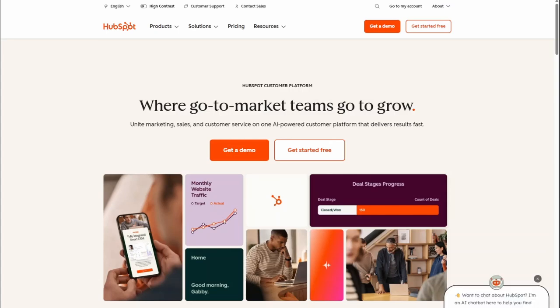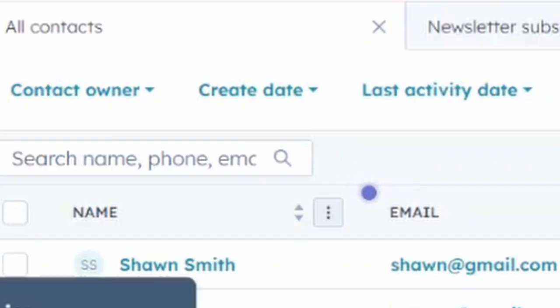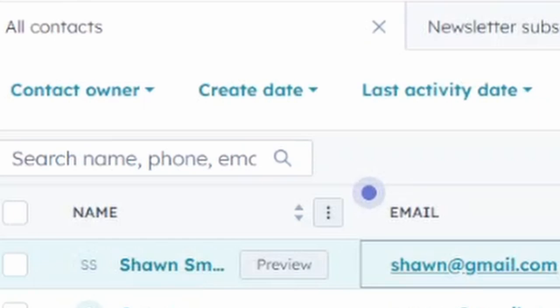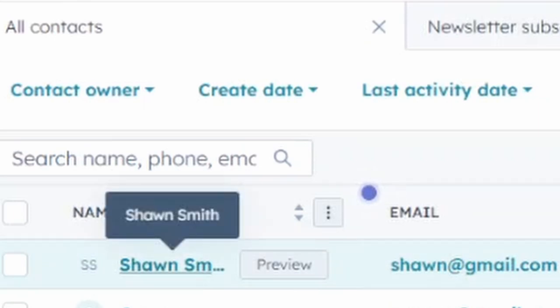This is my CRM, my customer relationship manager software. Again, you can use HubSpot for free. You can do a lot with the free version. I actually have a paid version, so I will sign in. Okay, so you can see that Sean Smith was added to my CRM. I have it sorted by the latest people being added at the very top.